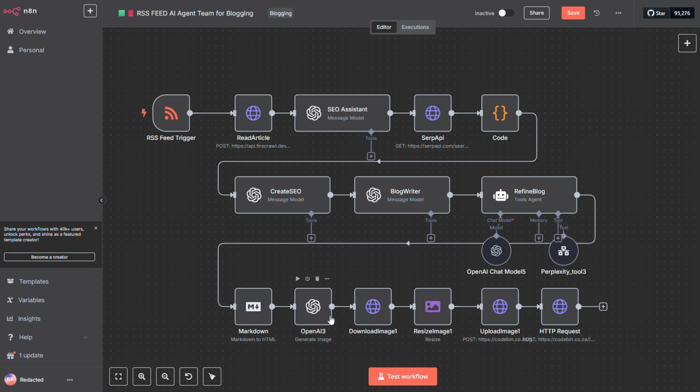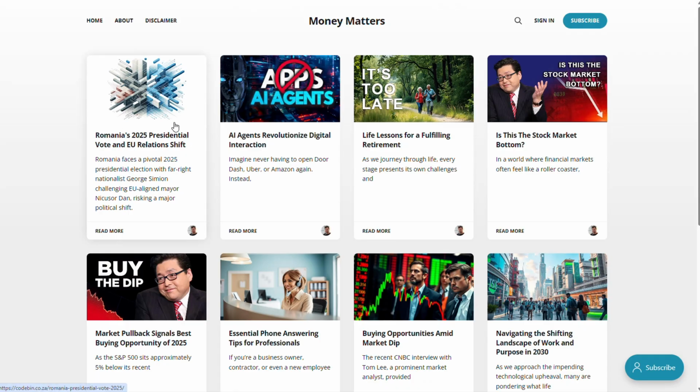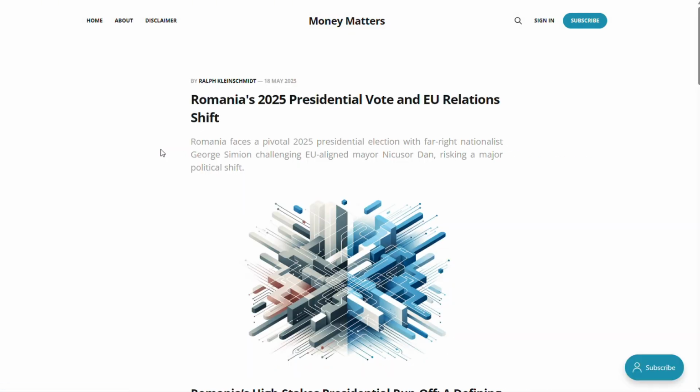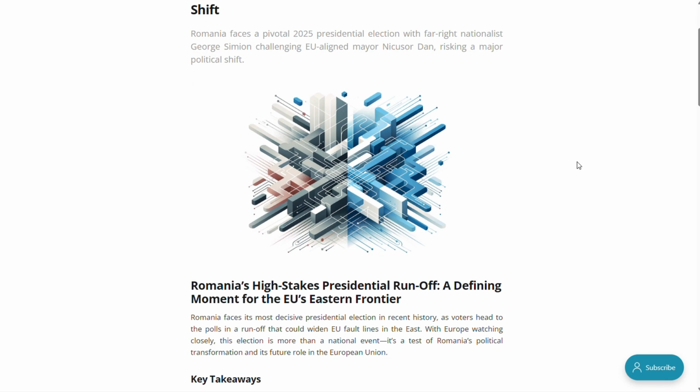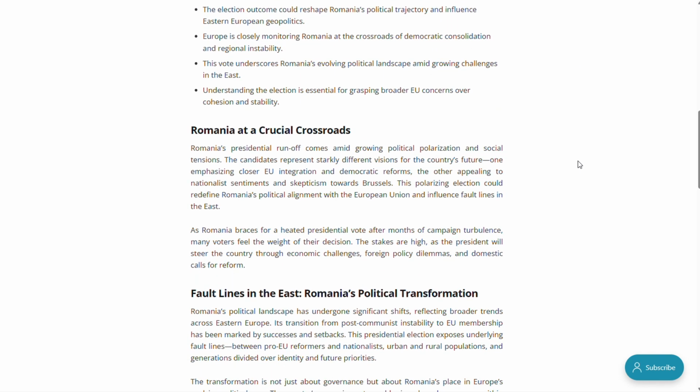Once we have the final markdown, we convert it to HTML. Then we use OpenAI's new image generator to create a custom image for the blog. We download that image, resize it, and it's ready to go live. And just like that, your blog post is published. It's searchable, looks professional, has an eye-catching AI-generated image, and a well-structured SEO-friendly layout. Pretty slick, right? What would normally take you a full day of research and writing now takes just a few minutes.